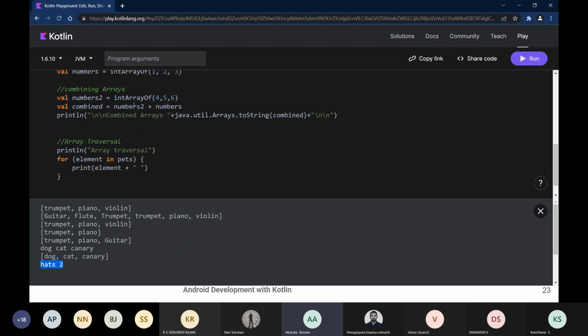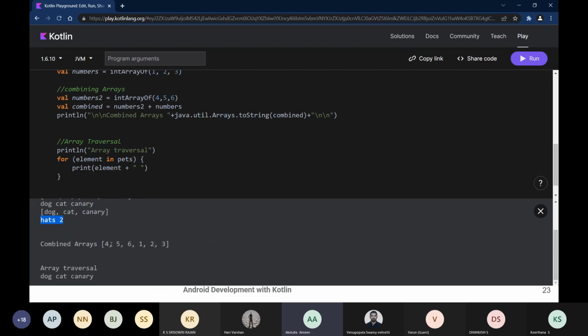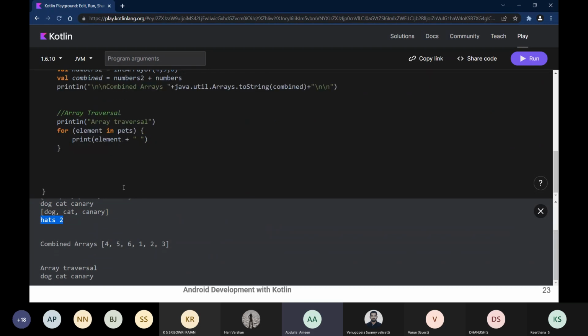And so I've shown how to combine different arrays and output them. So that combined array you can see here, and array traversal as well, with the specific syntax.